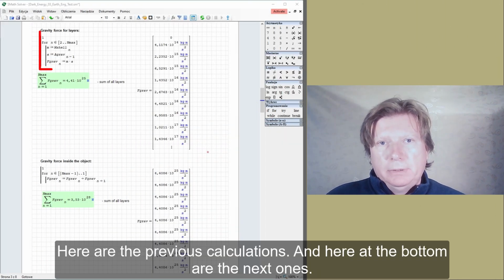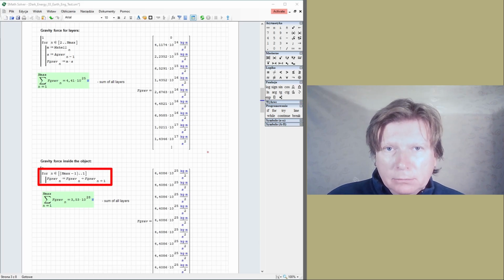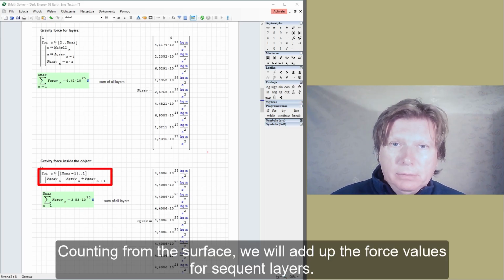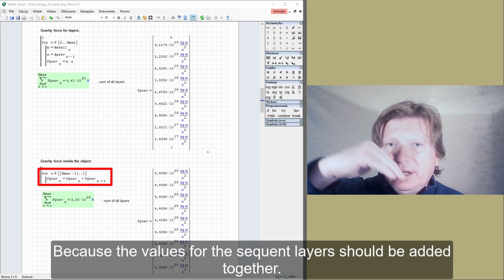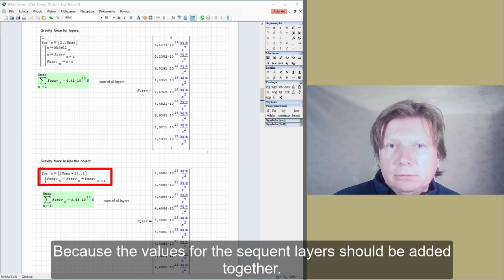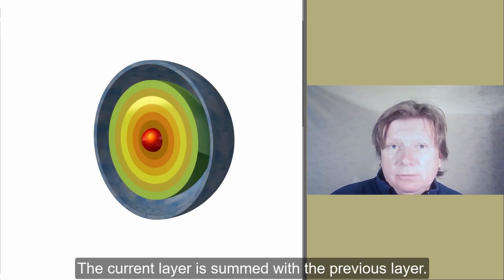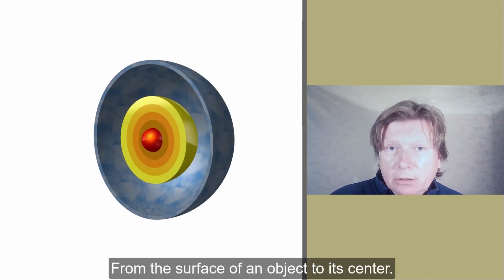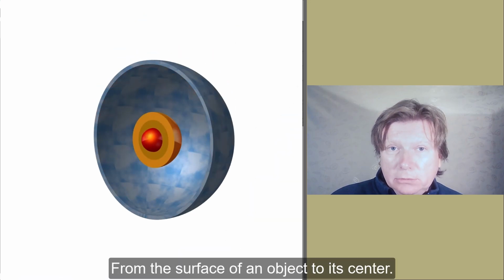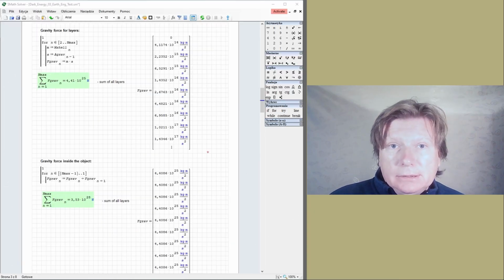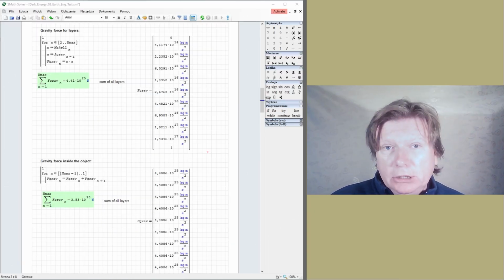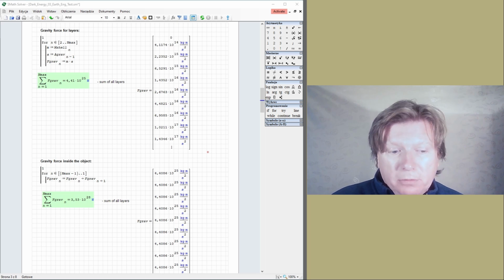Here are the previous calculations, and here at the bottom are the next ones. Counting from the surface, we will add up the force values for sequent layers, because the values for the sequent layers should be added together. The current layer is summed with the previous layer, and the latter is summed with the one before it. And so it goes from top to bottom, from the surface to the center.